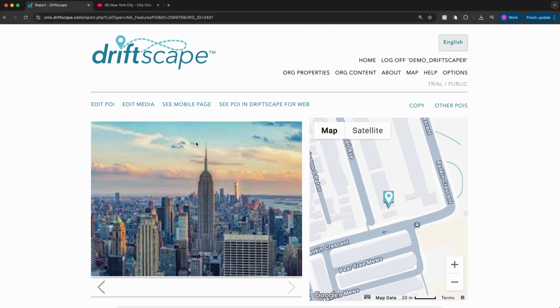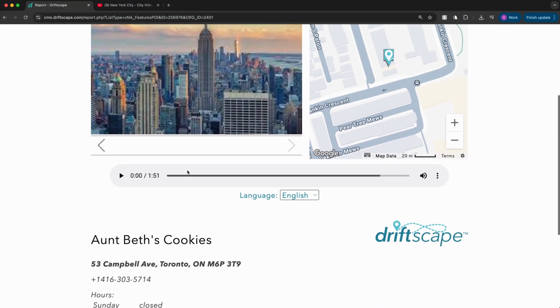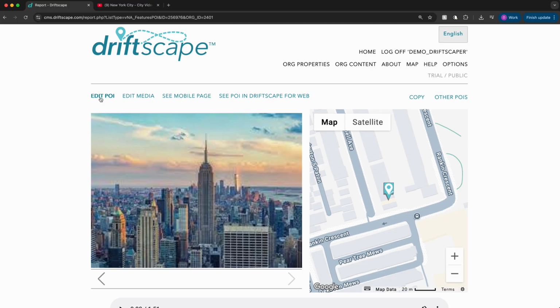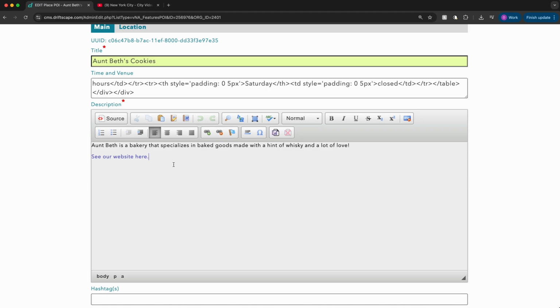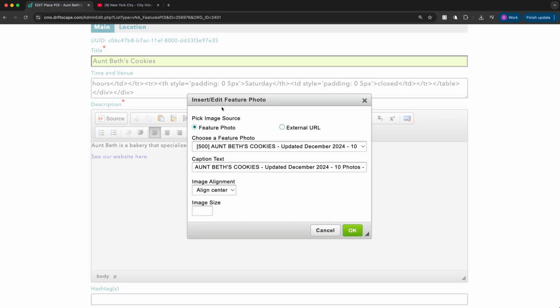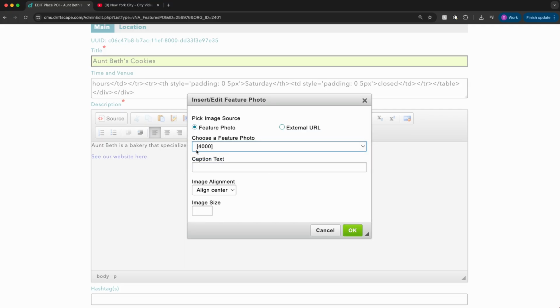Instead, what we're going to do with that image is add it into the body of the POI, where all of our text is. In order to do that, we're going to select Edit POI, and we're going to go down to where we want to add this image. So let's say we want to add it right below this hyperlink, see our website. We're going to select this button here, and this allows us to insert or edit a photo. So we're going to use one of the feature photos, and we're going to choose the image number that we want to display inside of this application.